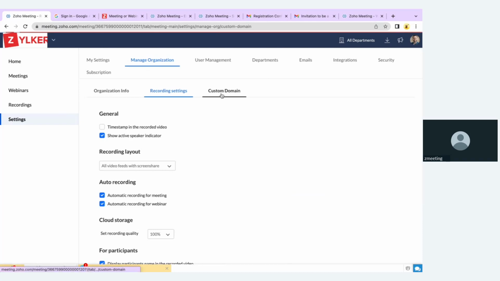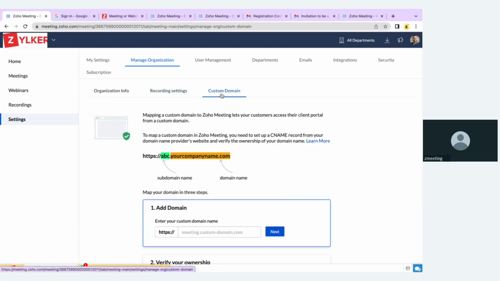We also have a custom domain feature through which you can have a unique branded name on the URL that actually identifies your website. The options provided under Manage Organization can be decided only by the administrator because it is an org-based setting that will be available only to the administrator.